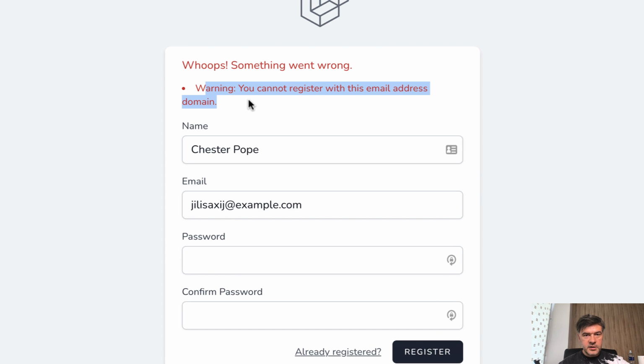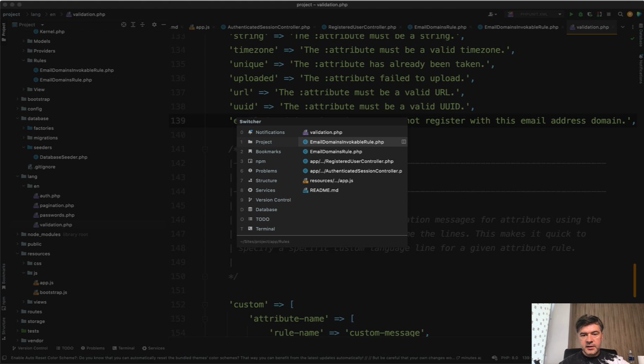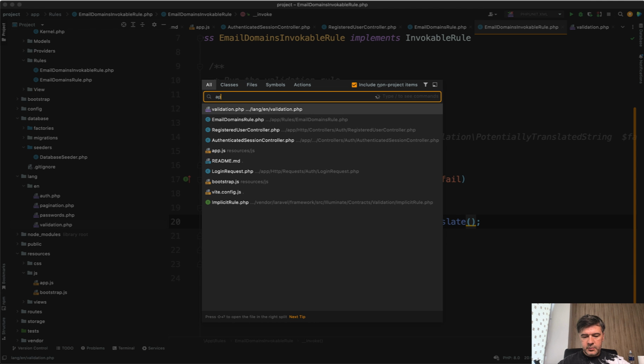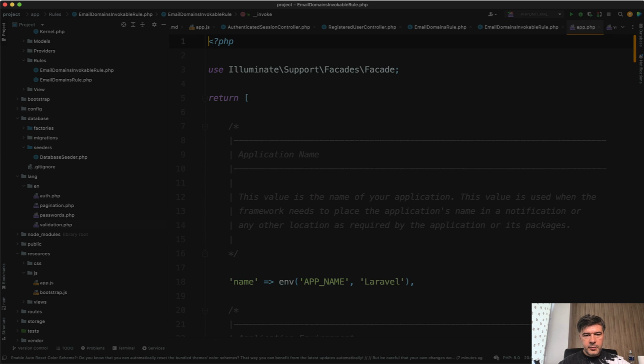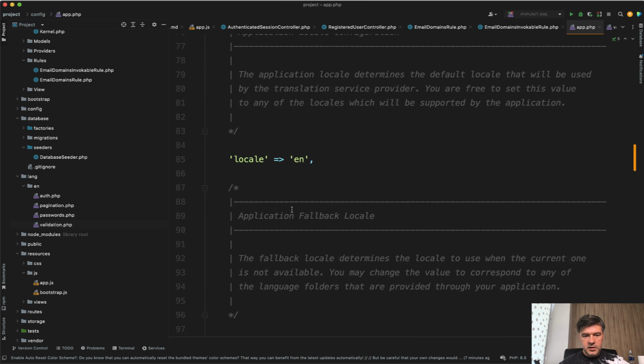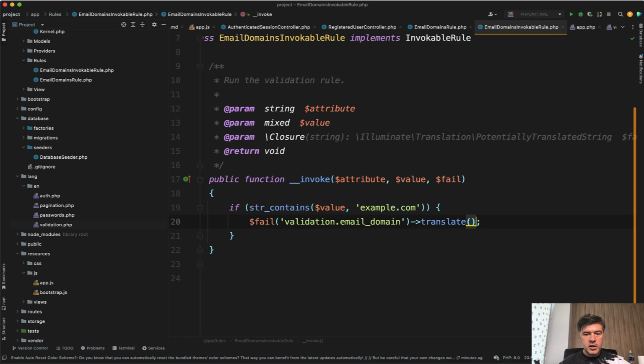So that error message comes from the translated file according to your active locale of your project, which is set, by the way, in config/app.php. So in our case, locale is en, which corresponds to this folder lang/en. In your case, it could be your local language or multi-language.